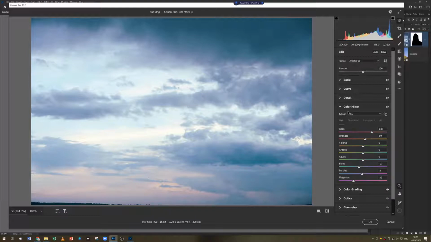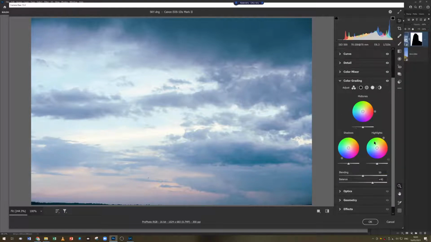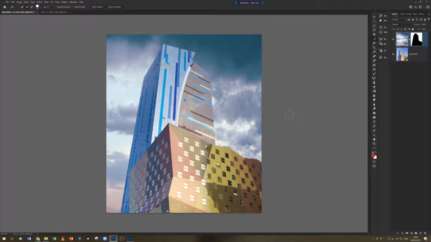And really you could spend quite a long time, or you could come down into the colour grading and do a little bit of warming up here. So I'm just going to accept those changes now and hit OK, and that will take us back into the Photoshop and the adjustments have been made.